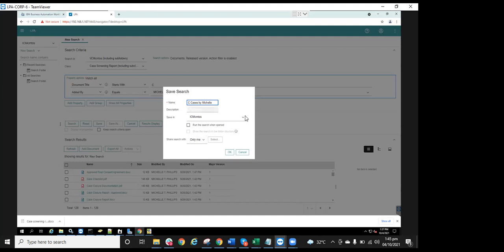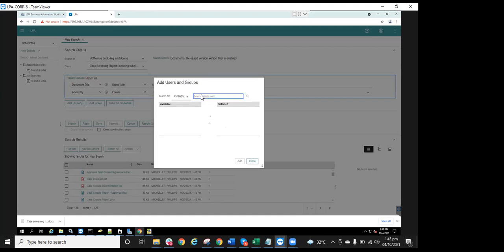We can actually determine who can use this particular search template. For instance, we can say only me, the person that created it, which is the particular user DE admin. You can say everyone can use the search template, or you can determine that this search template is only for the legal group. So for instance, this is only for the officers that are added to the legal group in the AD.